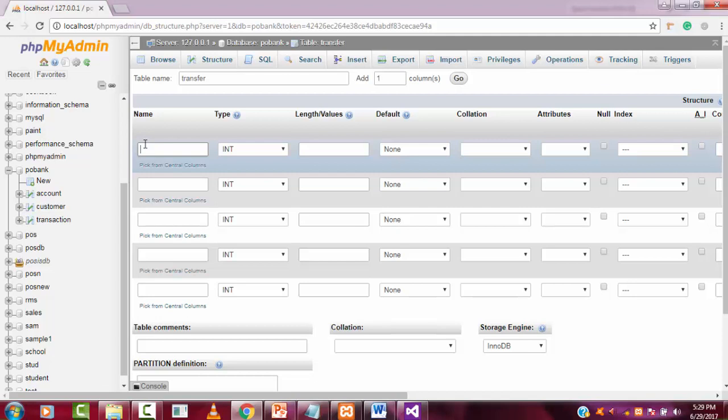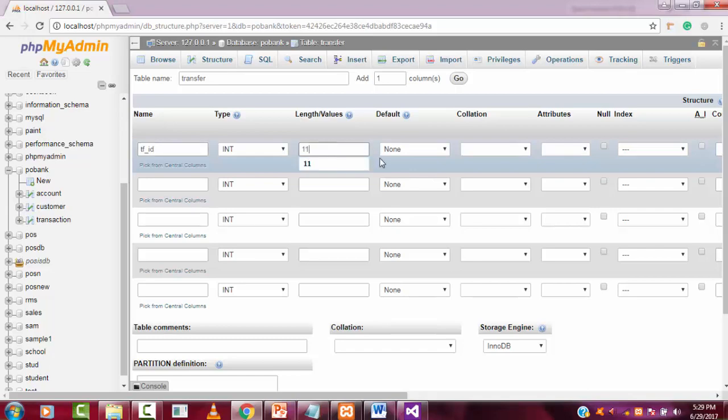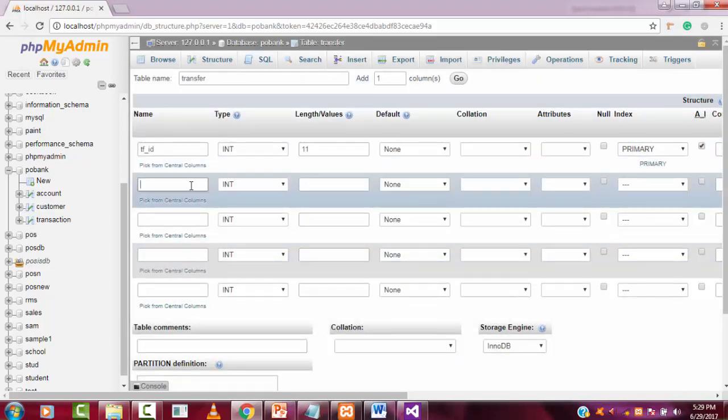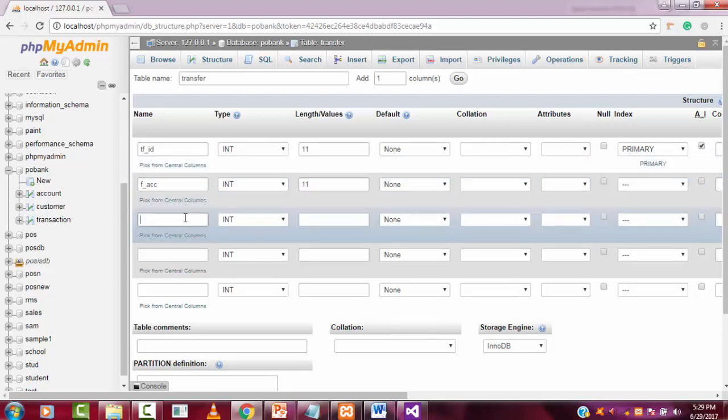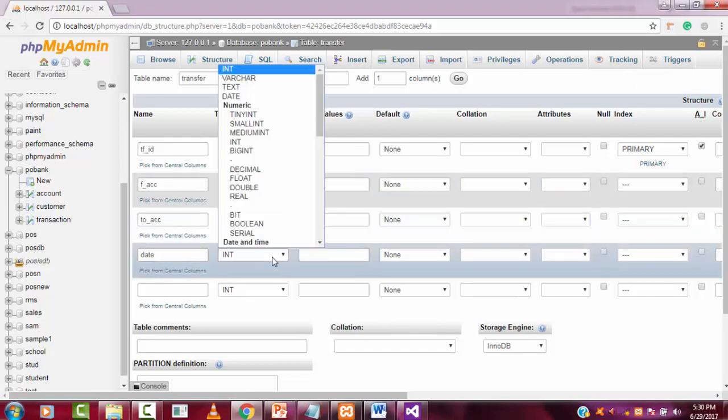First one is the transaction ID, transfer ID, TFID. It will be 11 characters. We make it the primary key and auto increment. This one is the from account, FROM ACC. Another one is the to account, TO ACC, 11 characters. Then the date, transfer date.